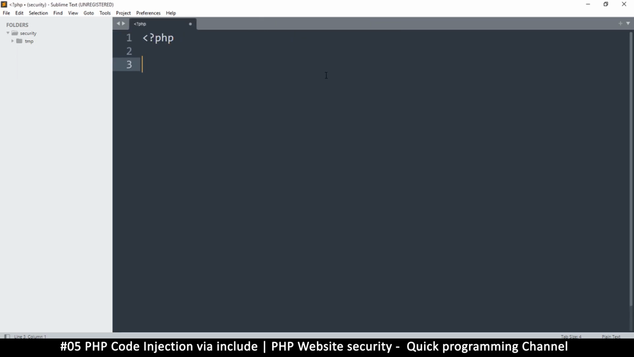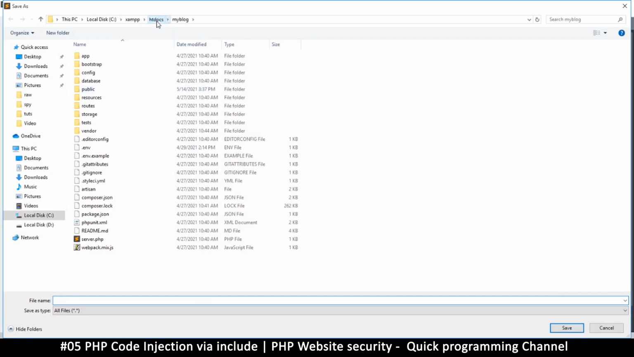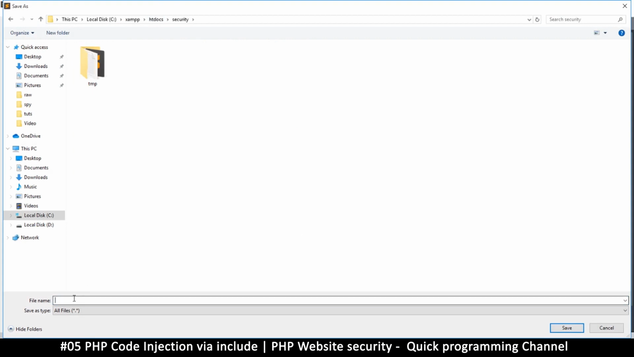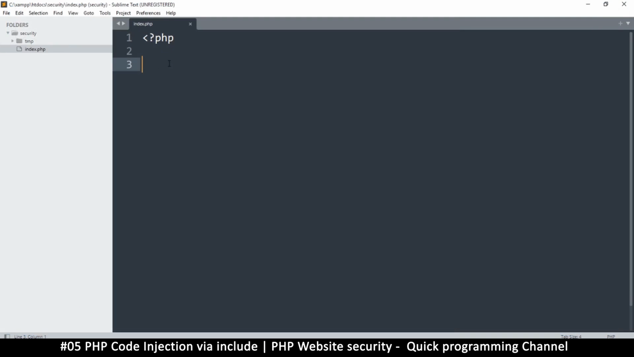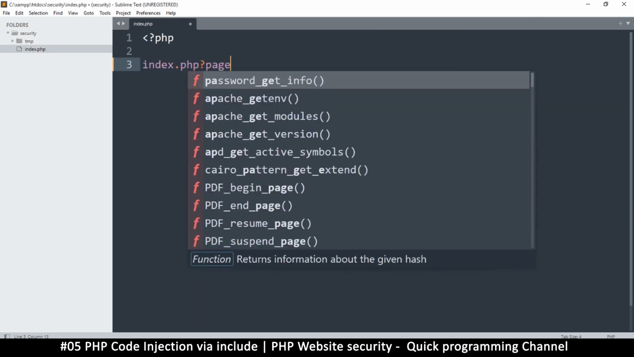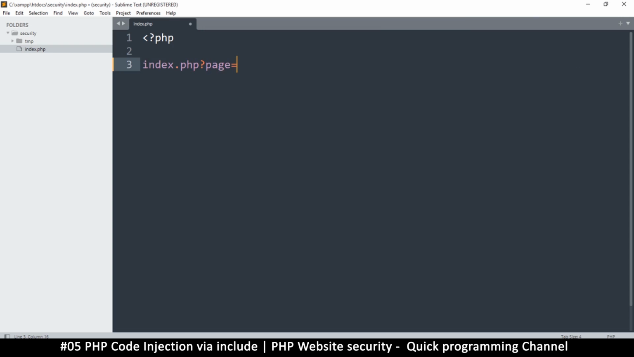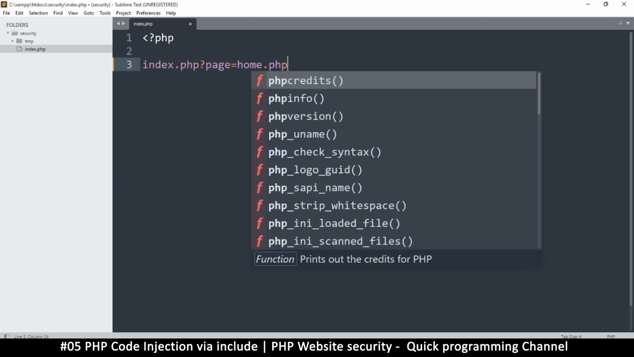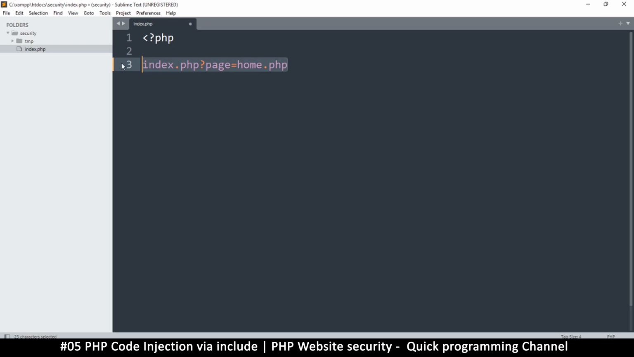So if I have a PHP file here, let me just save this one in my folder. Here I'm going to call this one index.php, and this is all the code I have. What I want to do is include a file, because it's very common for a URL to have something like this: index.php, and then we say page is equal to, and then we add a page there. Let's say some other page, maybe home.php, something like this.